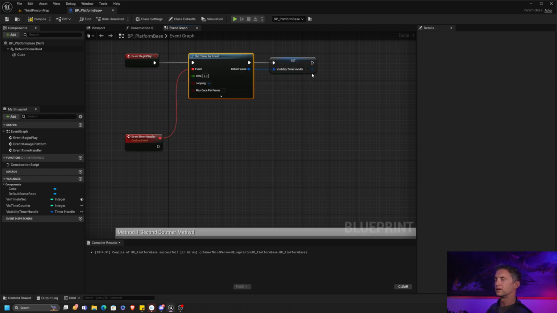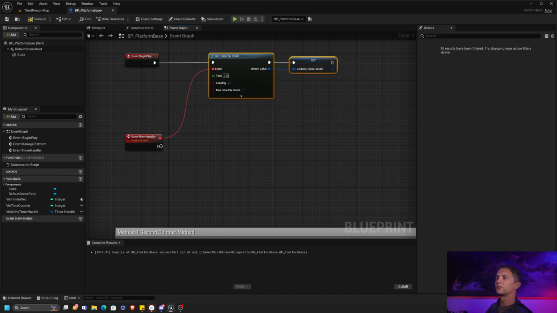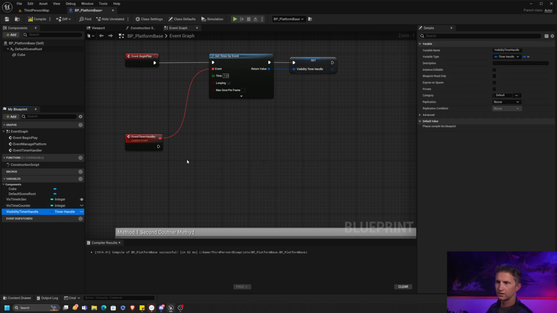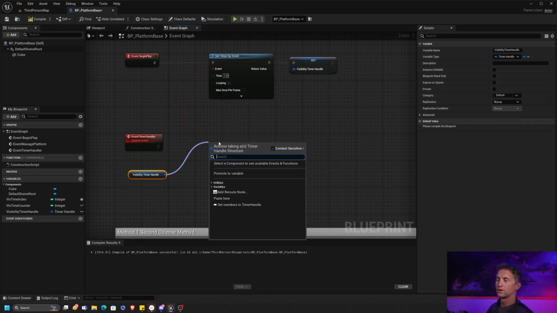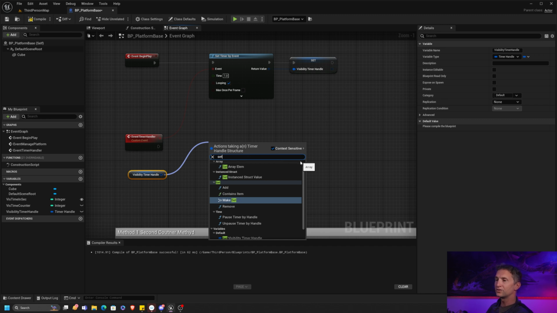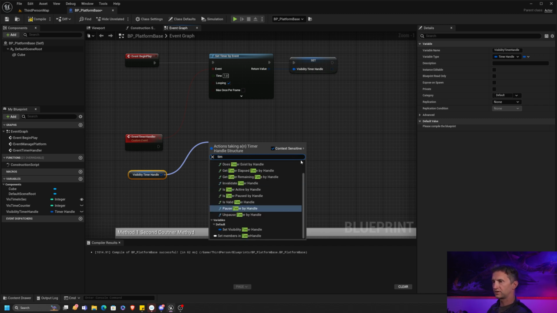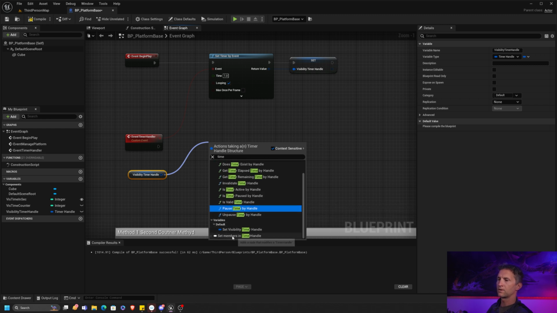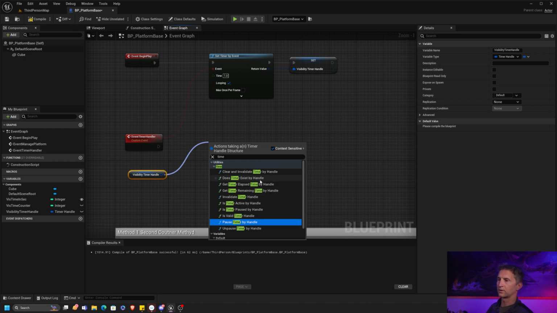Now the problem is when we do this, what's going to happen is if we get our visibility timer handle just by dragging it on here. What we would like to do is basically change whether or not it's a 2 second or 5 seconds, depending on whether or not the platform's visible. But unfortunately, there is no way to change the time. Set visibility timer handle we can do, set members in timer handle. That so far we haven't found a way to handle that.